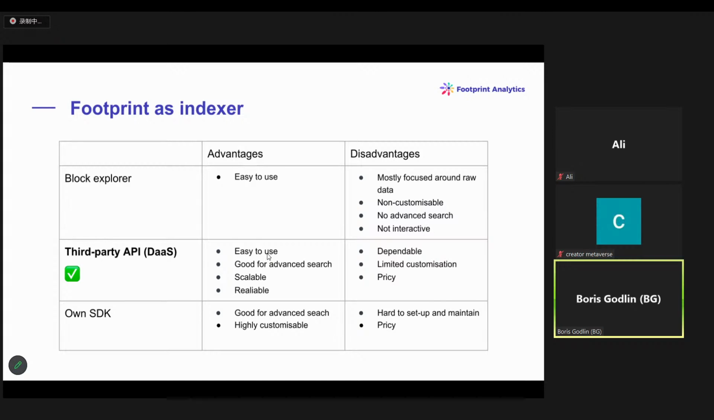But of course, there are some disadvantages to working with a third-party data API. You're dependent on a third party, so you're not the one writing your own custom logic. You're limited in customization for the same reasons. And sometimes it may be a little bit pricey.